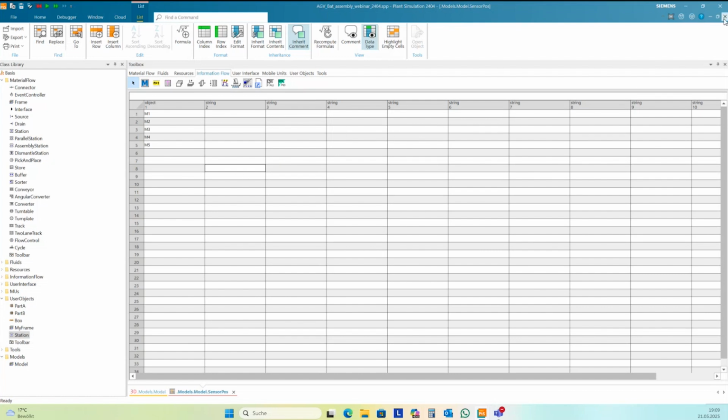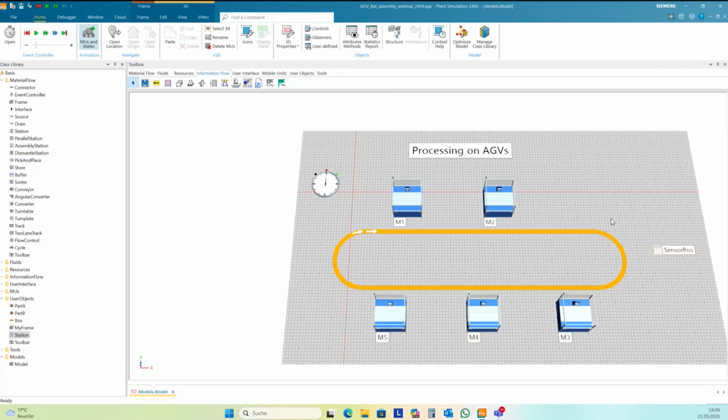Okay, this I need for parameterizing. This is just a connection between the sensor ID and the station behind.